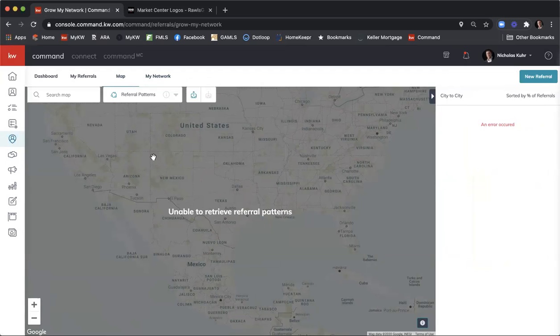But what you can do here is look at the referral patterns that are being sent out. So from Atlanta, where are those referrals being sent? Where are people from Atlanta moving? And you can see what cities those are. And then you can call and start to build relationships with agents in those cities.